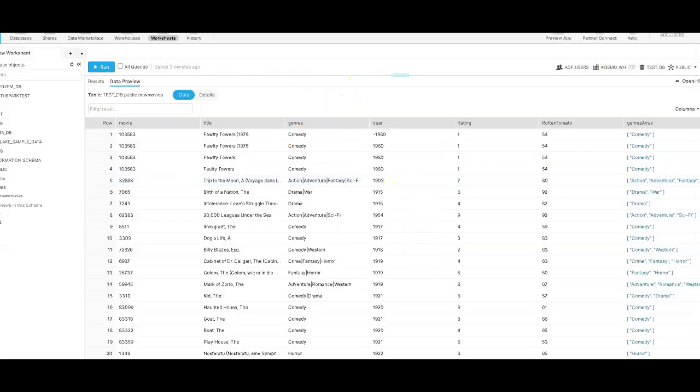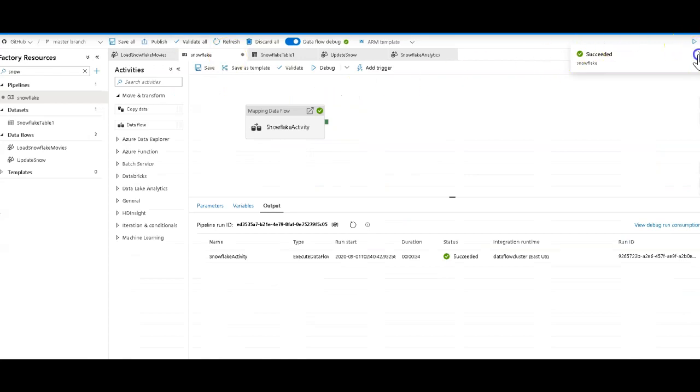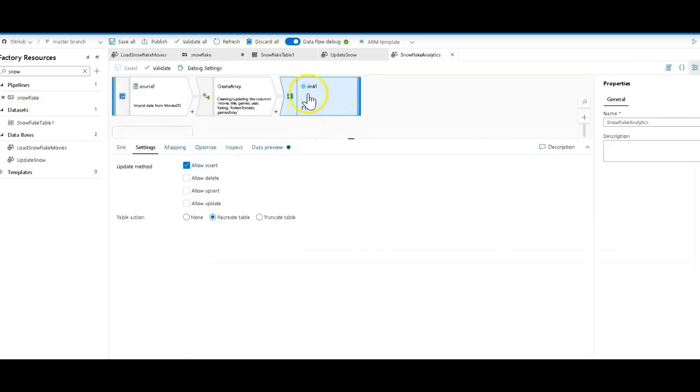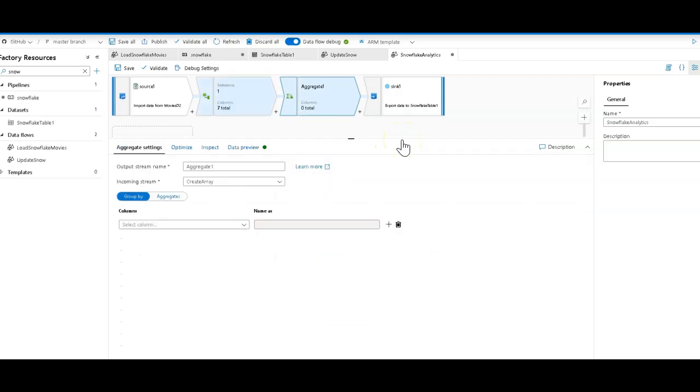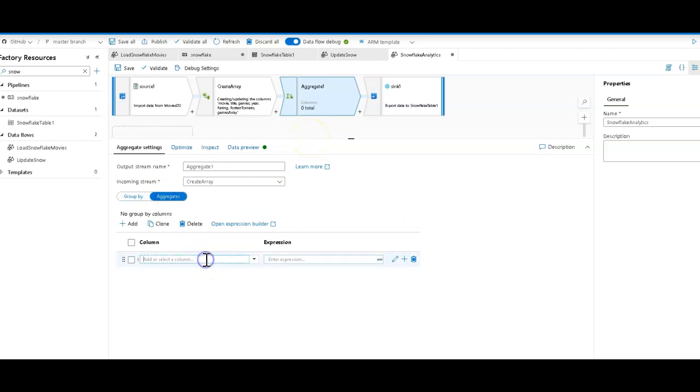Okay, let's do one more real quick thing. I'm not going to actually land this data. We'll just look at it here inside of the data flow, a little bit more analytics. We were here creating an array. What we could also do is all the other typical things that you would do when you're working with big data within Data Factory and data flows. So let's say we only have records in movies that are from 1980 and greater. Let's see what the average rating is for all of those movies from the more modern era.